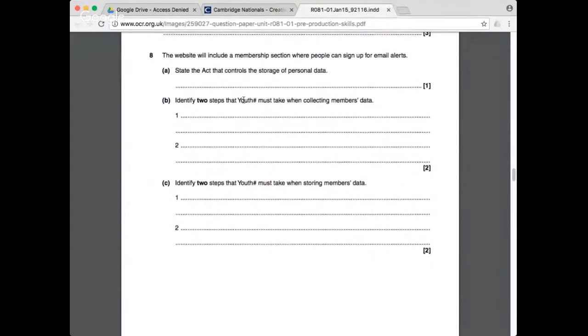Okay, so that's about, obviously, the storage of personal data and making sure it's secure. And then identify 2 steps that Youth must take when storing members' data. Okay, so obviously that's about how you ask people the questions about their information, because that's about collection of data, and this one is about storing it. Okay, so it's just about reading the questions carefully and looking at what that command word is telling me to do.